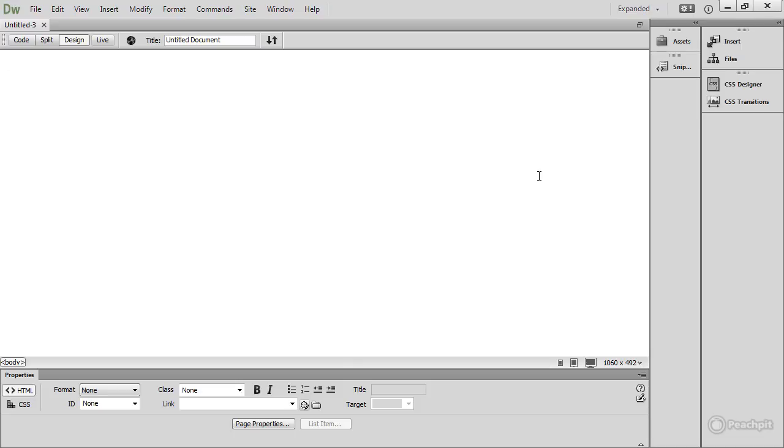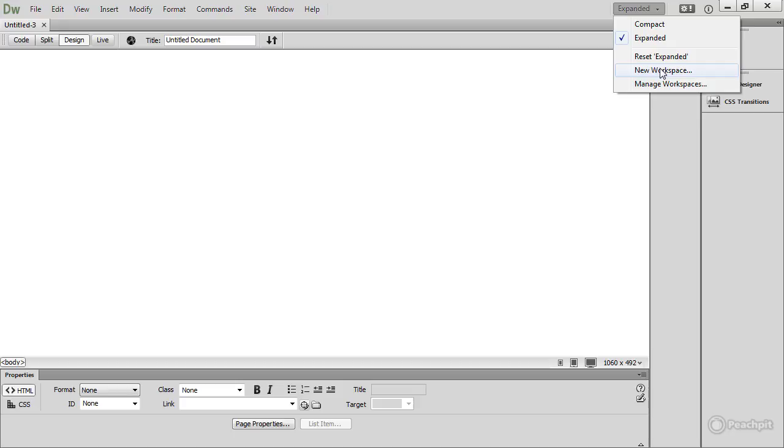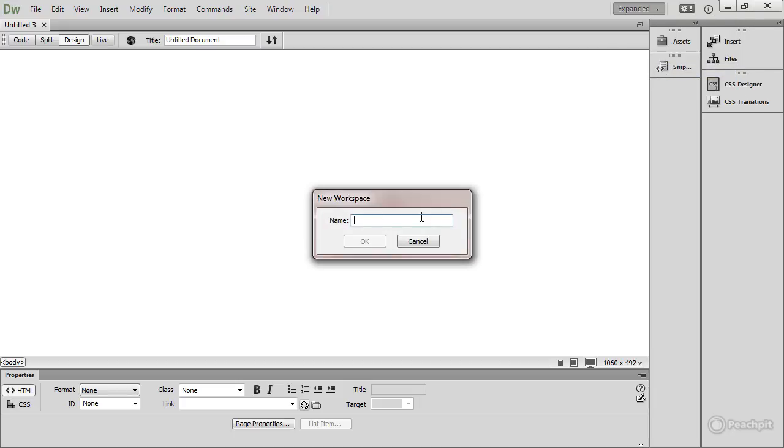So you've got a highly configurable workspace. And once you've decided that you like your new layout, you can go to the Workspace switcher, open it and select New Workspace. Give the workspace a name, and click OK, and it then appears in the Workspace switcher.